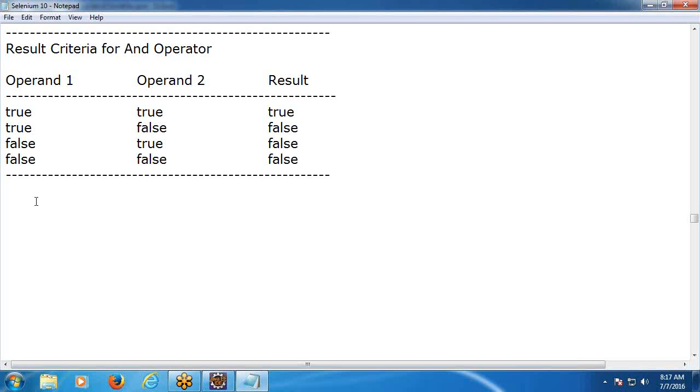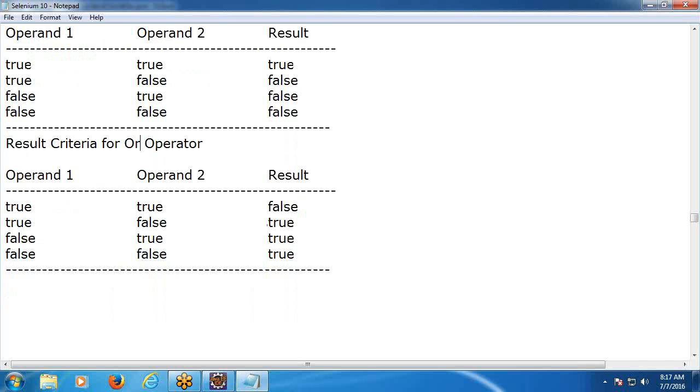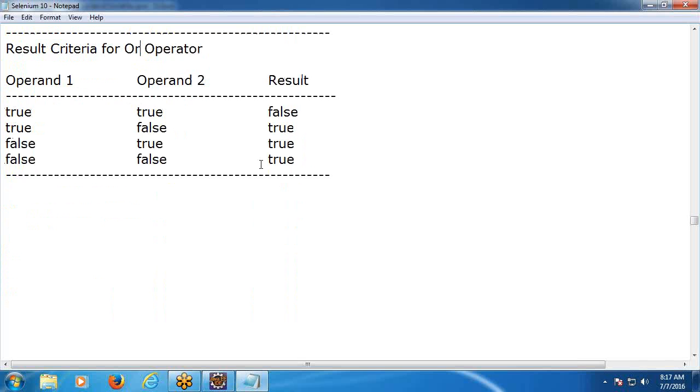Next, result criteria for the OR operator. OR operator: true, true gives true. True, false gives true. False, true gives true. False, false gives false.